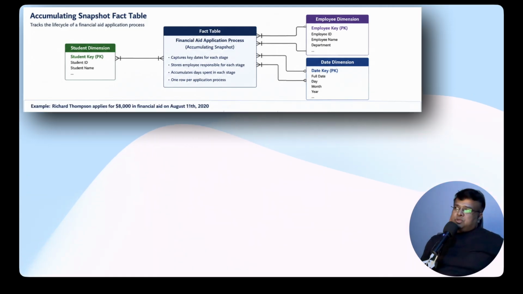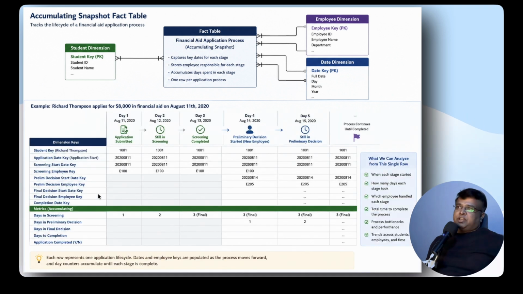Suppose one of our students, let us say Richard Thompson, applies for $8,000 in financial aid on August 11, 2020. Now the row of data for this process is pretty wide. So in this example, it is visually split across multiple lines, but technically it is still one row representing Richard's entire application journey. So on day 1, for example, the student key is pointing to Richard Thompson. The application date key is pointing to the date, that is 11th of August 2020, and an employee screening key which identifies the university employee responsible for the initial screening phase.